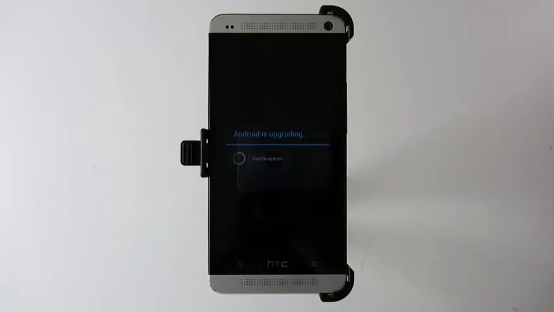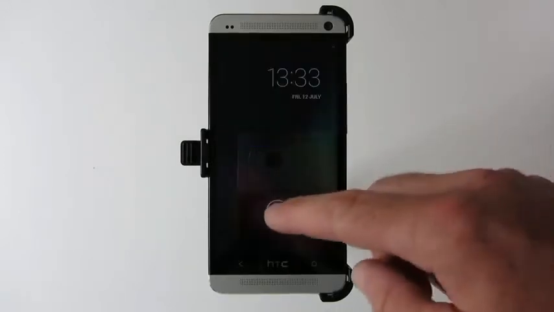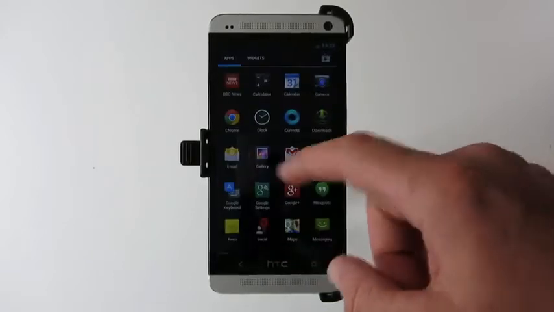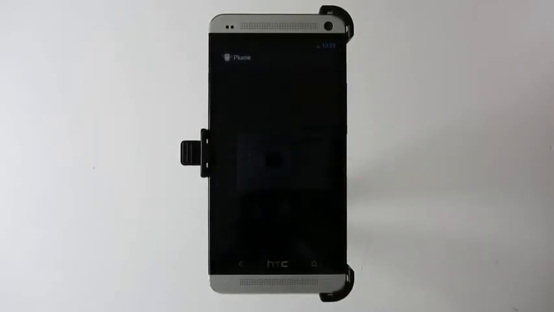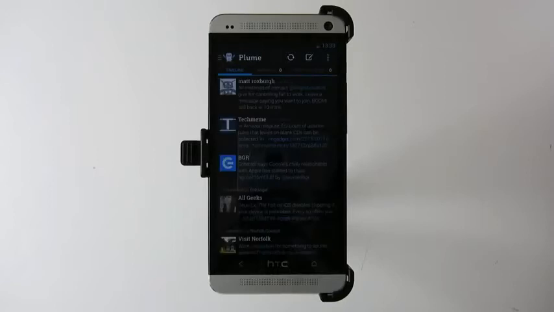Okay, finishing boot. There we go, so now we go into the menu. If I remember which way to scroll this time, there we go. Plume has appeared, and as if by magic, there you go, there's all our data. Okay, so that's a quick demo of MoDaCo.SWITCH.